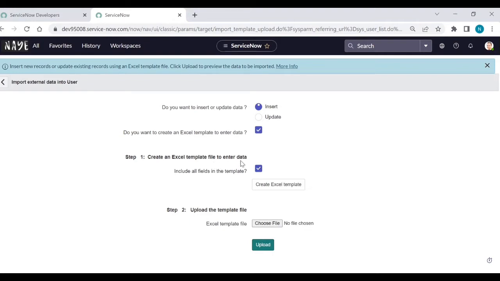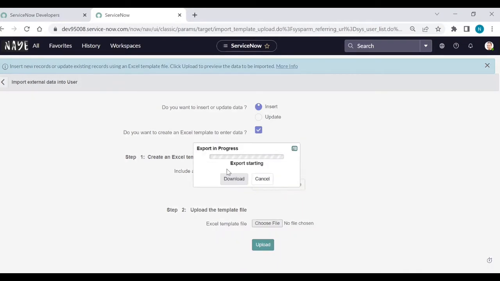If you want to create an Excel file to enter the data, you can click on create Excel template. If you want to include all the fields in the template, you can select that. If you don't, then you will get only the list view columns. I don't want that now because this is an example. I don't have an Excel file, so I want to create an Excel template. Click on create Excel template. Let's see what will happen. Okay, download it.